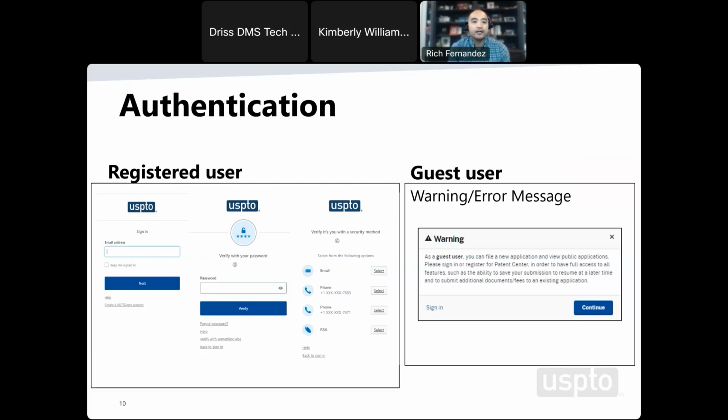On the left-hand side, this is a screenshot of what you would see if you're a registered user. As a registered user, what you'll need to do is enter your email address, followed by your password. And then you'll need to enter your security method of authentication code. That may be received via email, phone number, text message, or through a mobile authenticator app.